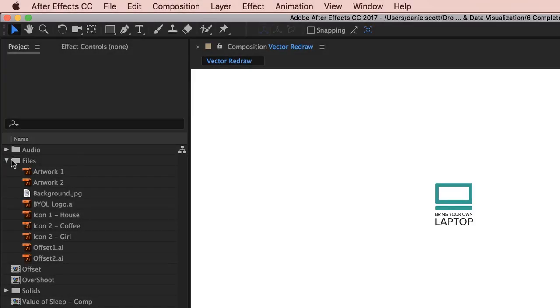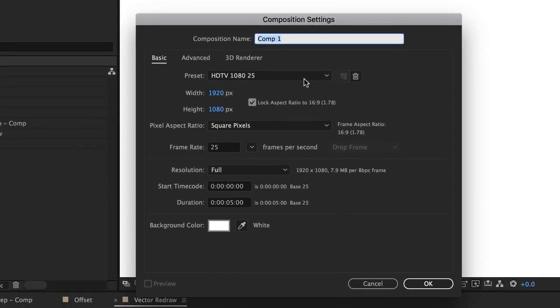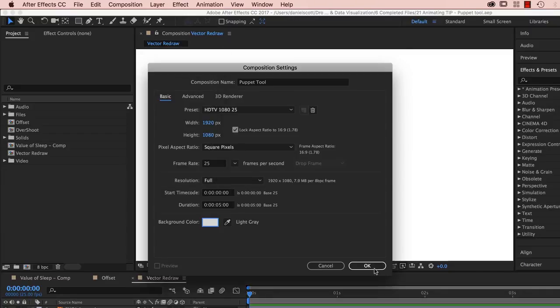Okay, so we're going to do this in a separate comp. So up here, new composition, we're going to call this one Puppet tool. Okay, everything's going to be the same. I'm going to use just an off gray, I don't know why.